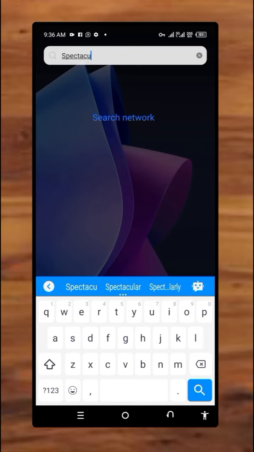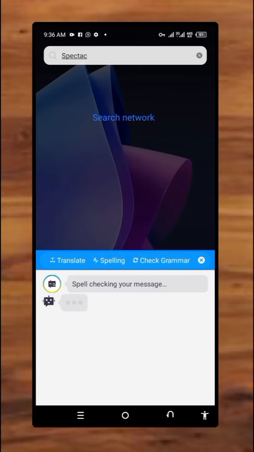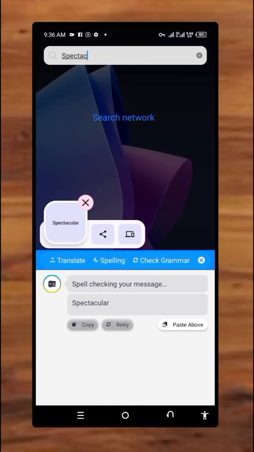Now, in order to check this correctly, click on this robot icon on the side of the keyboard. Now, here you can check the grammar or you can check the spelling. Let's check the spelling. As you can see, it is checking the spelling. You see it, you copy it, you paste it.